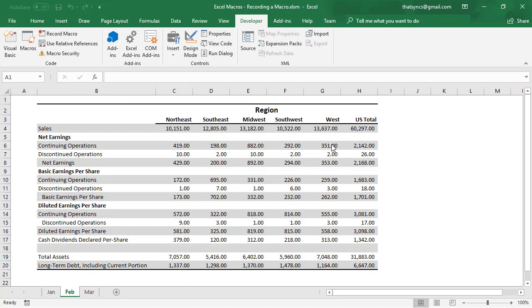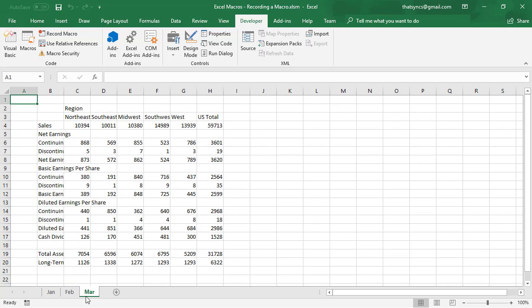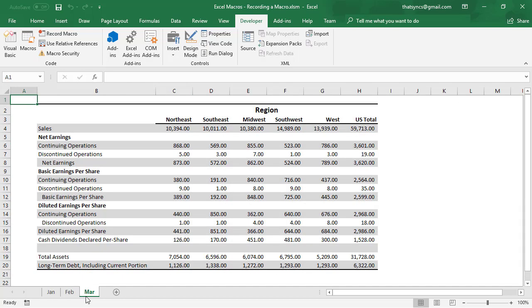Wow, that was a lot of stuff happening in not much time. It looks identical to January, and all I had to do was click a button. Let's go format March. This time I'm going to press the shortcut key, Ctrl-Shift-Q. That looks great. Now each month I can quickly format my report and get it off to my colleagues, and I'll be on to the next thing.